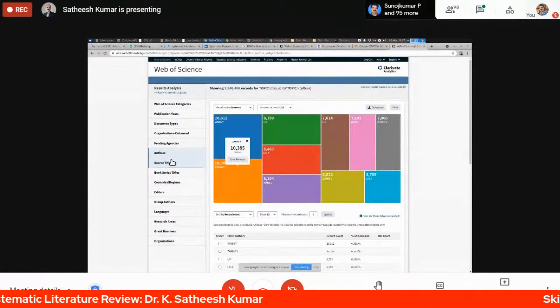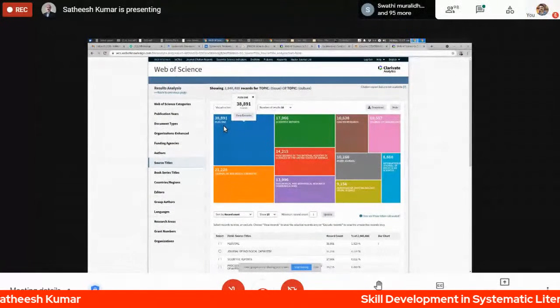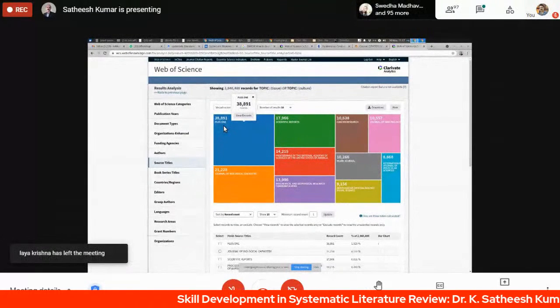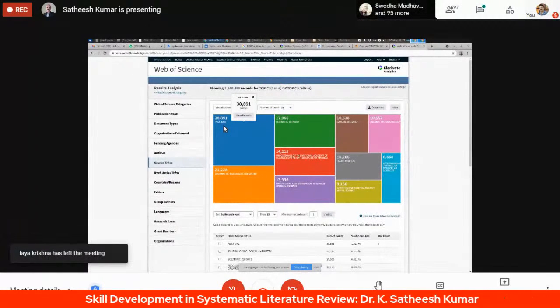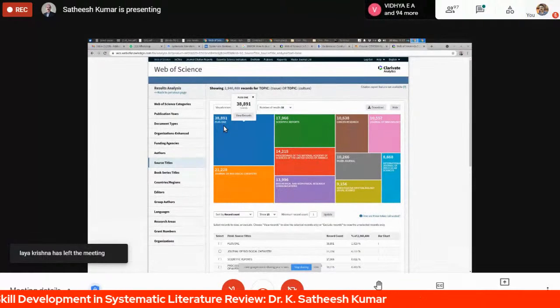So most of the papers are in the top one. Suppose you write a paper, then you want to know where to submit this paper, which journal you have to submit to. So in your area, who publishes most of the papers in your area, that you will get.